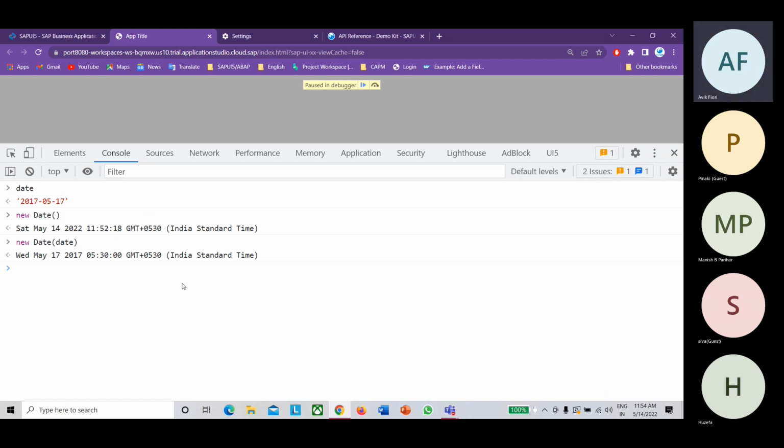So whenever you want to work with dates, you need a date constructor. If you're calling new Date, it means this is a constructor for the date and it will return the date in the object format. This is what we actually need. As this is already a string, you cannot manipulate it. I'll tell you what the difference between them is.